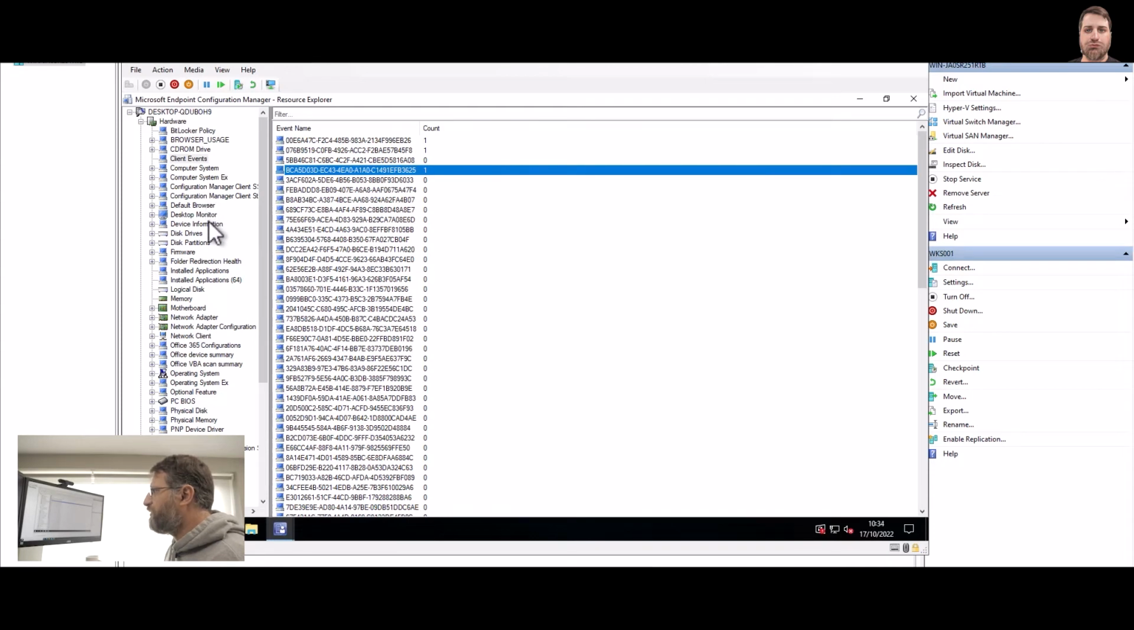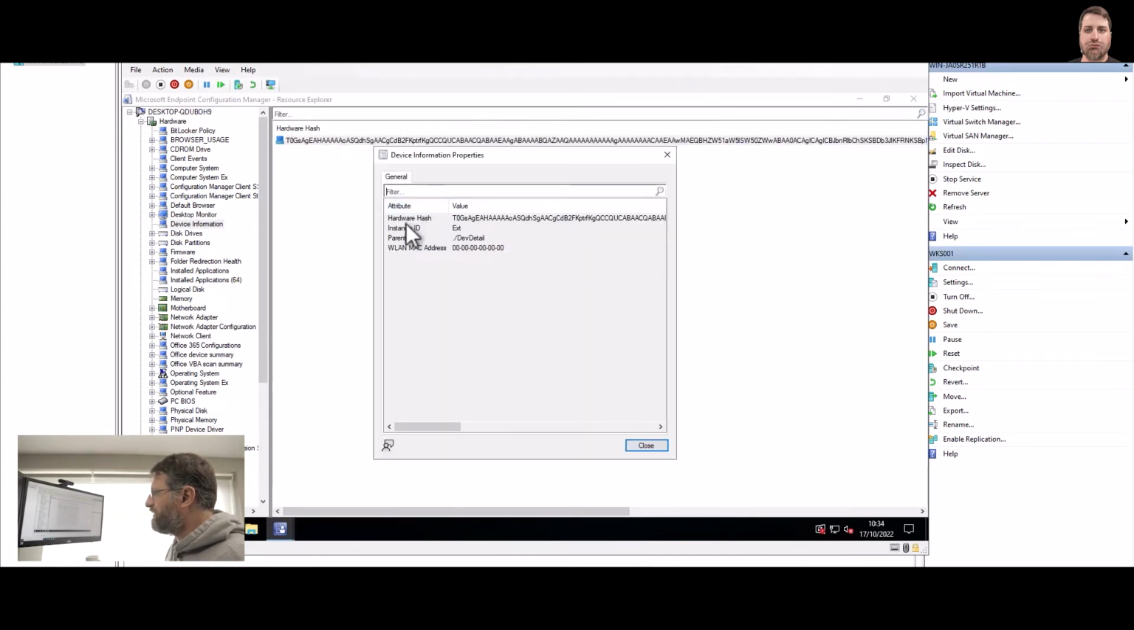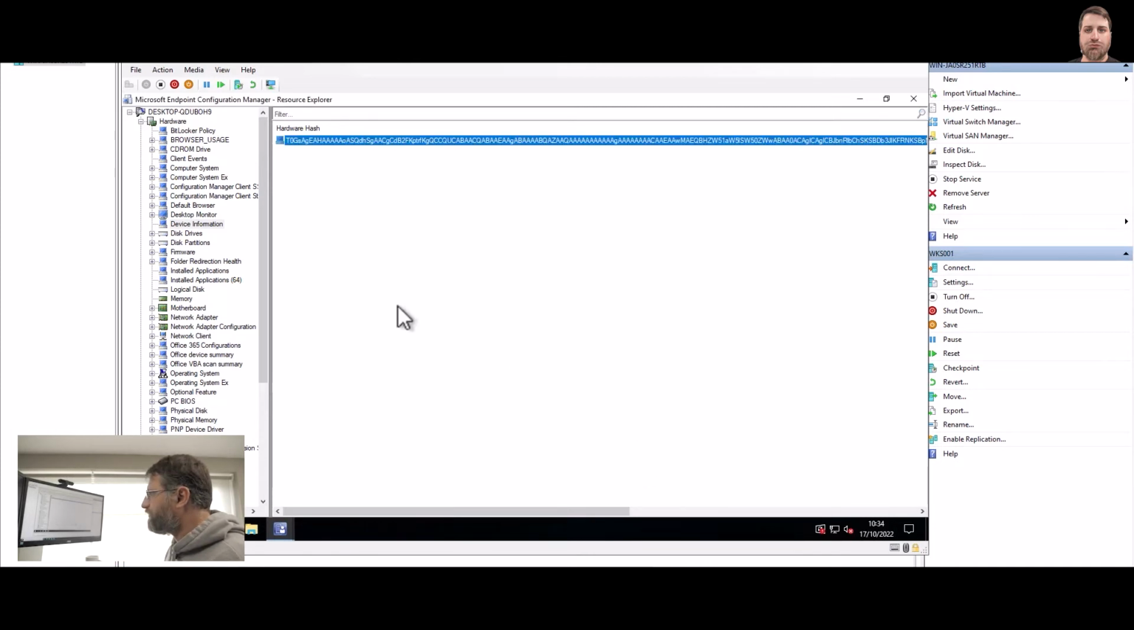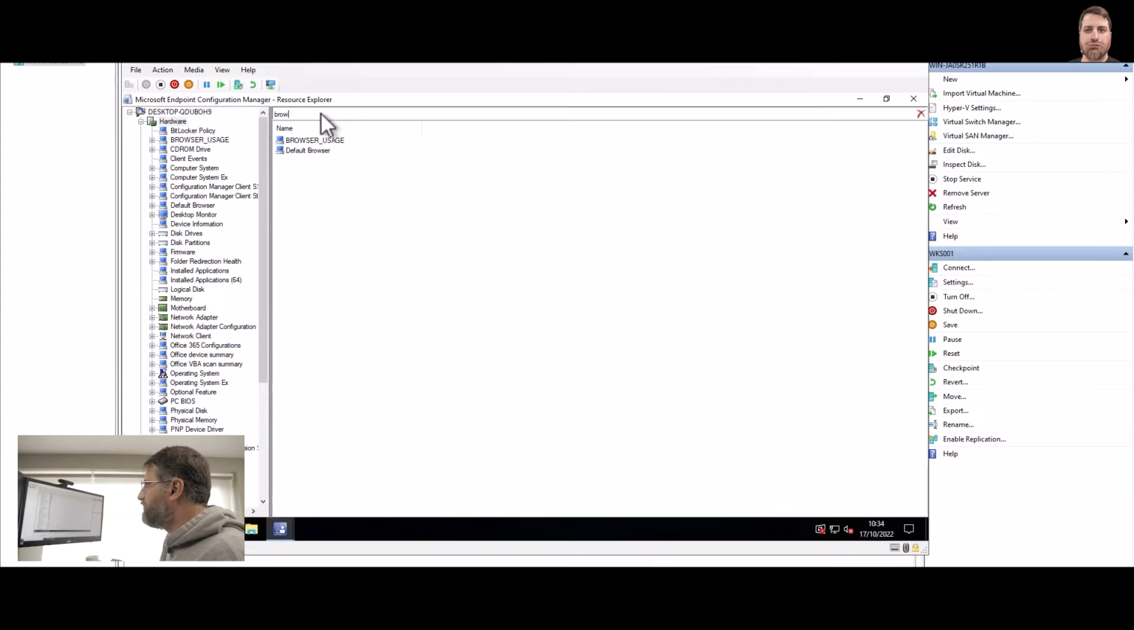For example, let me go to the device information. You can see here I have to scroll down to the right or to the left. But if I just double click, that information is now showing me here in a list view. Also, if I go just here to the hardware, I can start filtering this. For example, if I want browser, I can just start typing browser, and you can see here anything that has the browser in the name, and I can just double click.